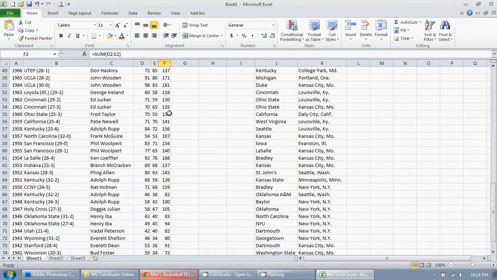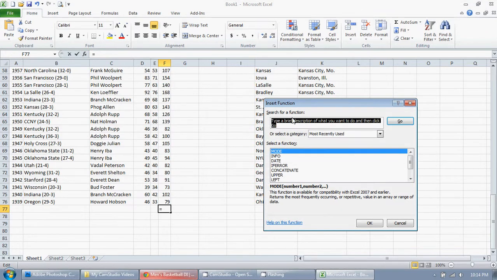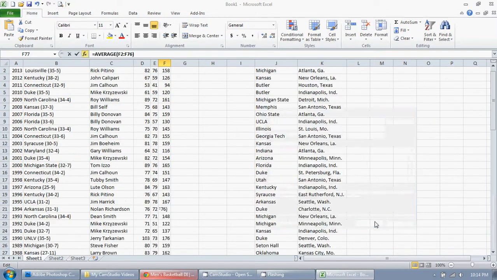So if I want the average, I'm going to click at the column at the bottom of here because this is where I want my answer. And I'm going to click on the function button right here. And I'm going to type in average because that's what I want to know. And that's what pops up. So I'm just going to click OK.